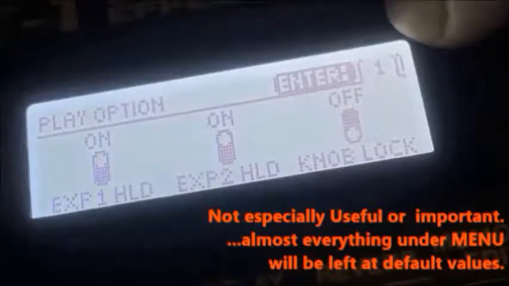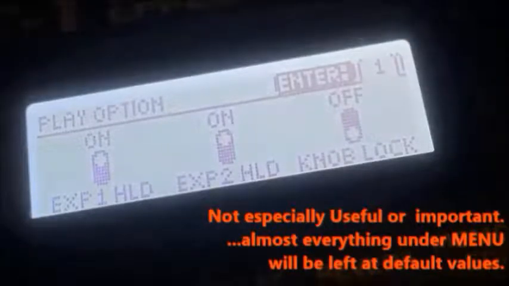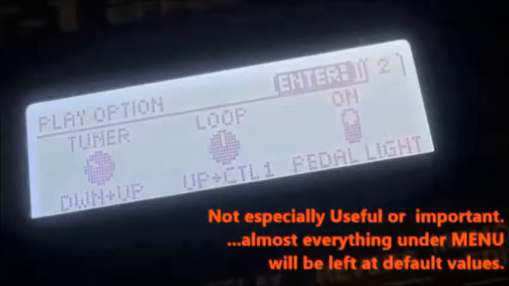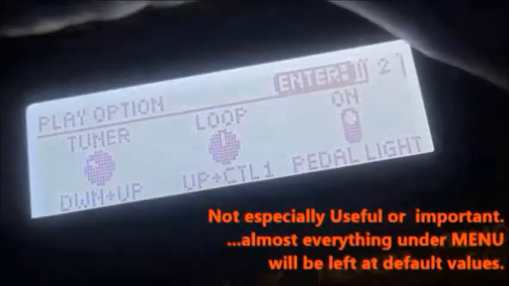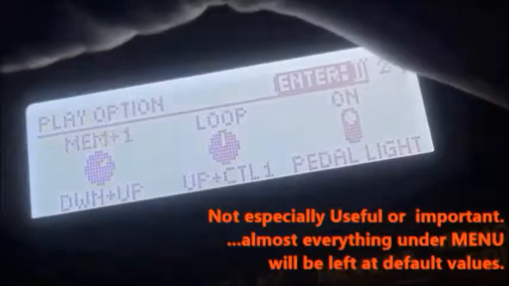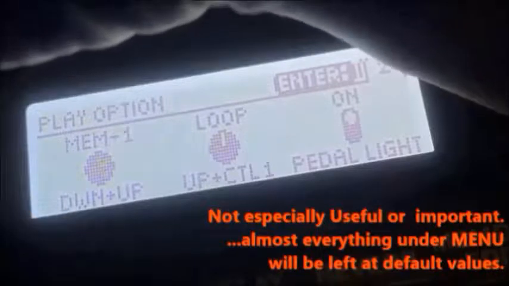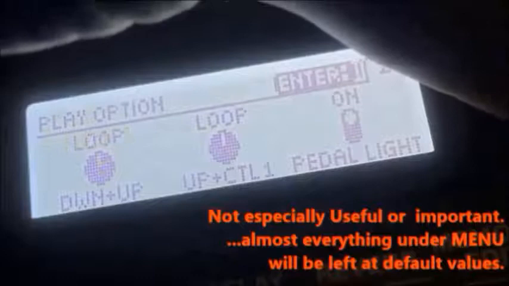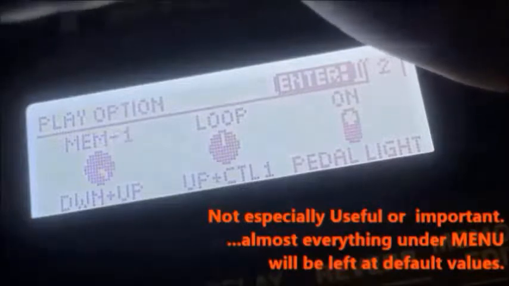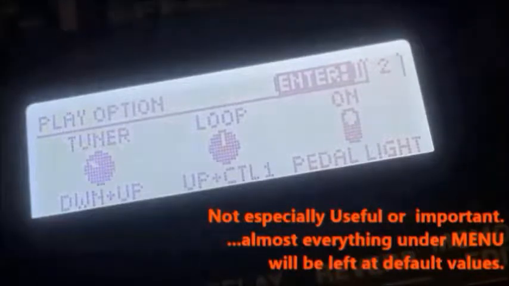Once again, have a look up on the top right here and you'll see that we've got 2 tabs, so press enter to go to the next tab. Looking at the first column here, you can change what happens when you press the down and up pedals together. So by default it's with tuner, but by pressing down and up you can change it to activating the loop control or going up or down a whole bank, as opposed to going up or down one patch at a time. The default controls seem pretty sensible, so I'll leave that on tuner.